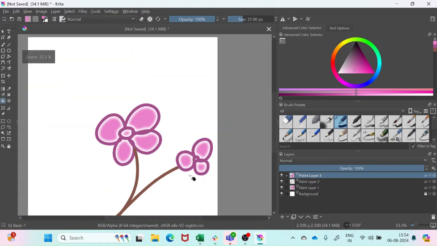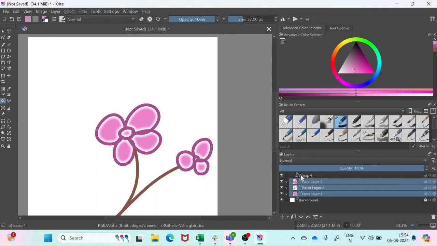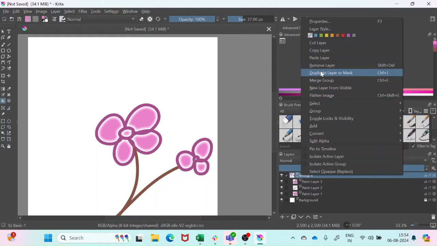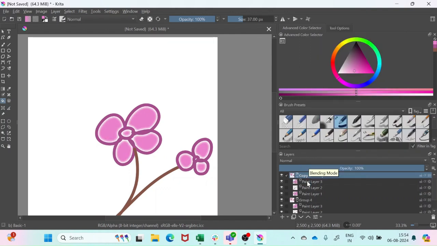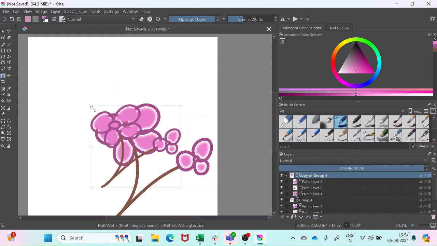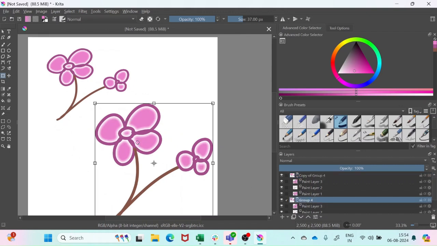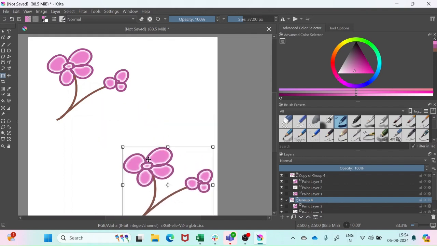Now once I am done with this two flower set, I'll use the shift key and click on the layers which have it, then right click and choose group, and you can use the shortcut key Control G. Now duplicate the complete layer. After duplicating the complete layer, just press Control T. You will see that you are having two drawings of it. So just pick it up and lift it. Come back to that previous layer and you can resize it again like this.